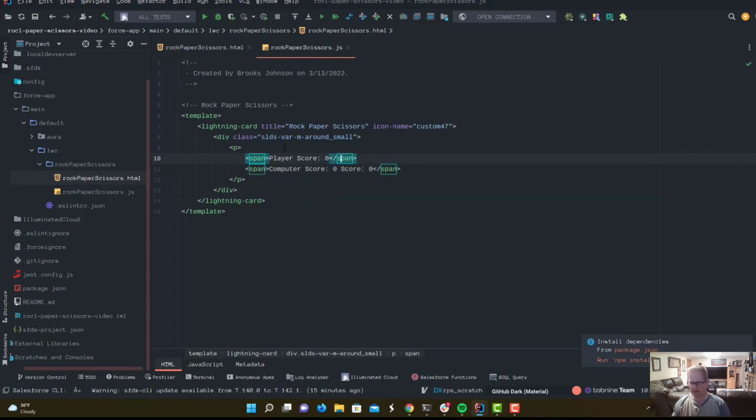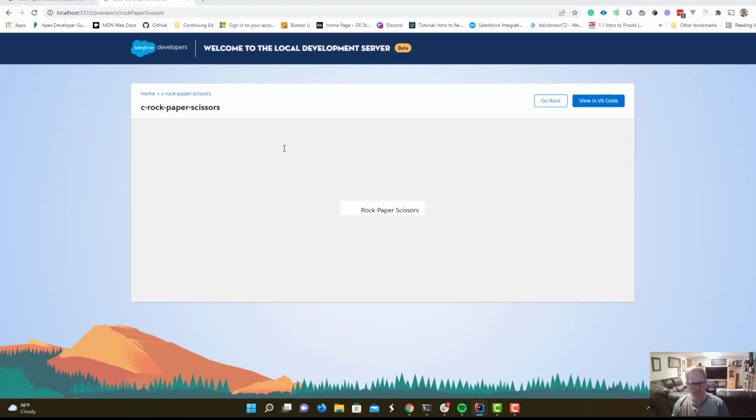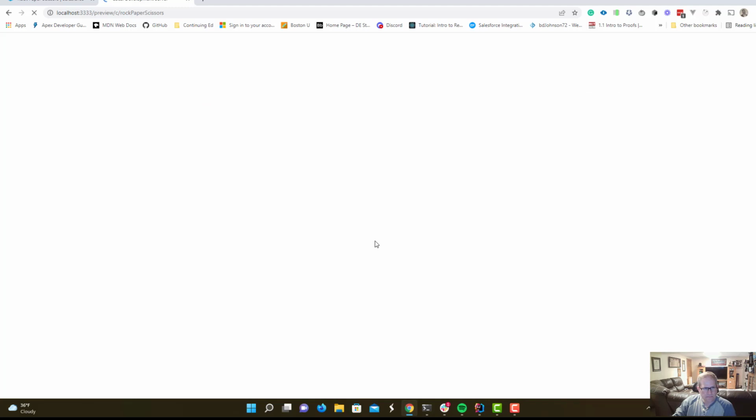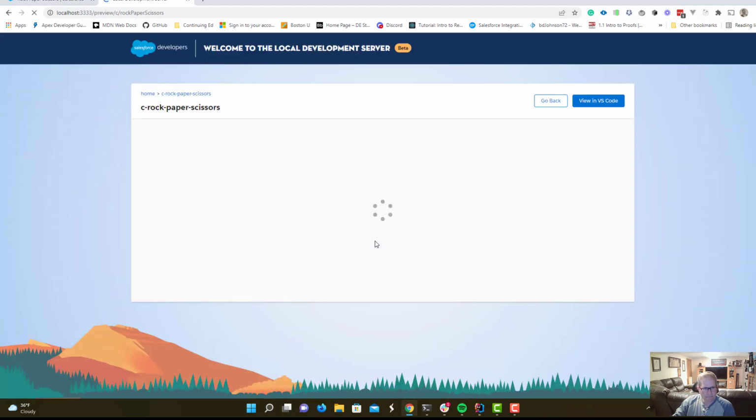And I want to put a little space between these two spans because I want them all on one row, but not super tight together. So, first of all, let's just show what does it look like right now. Okay, so I want a little space, right? I want to put something between player score and computer score.